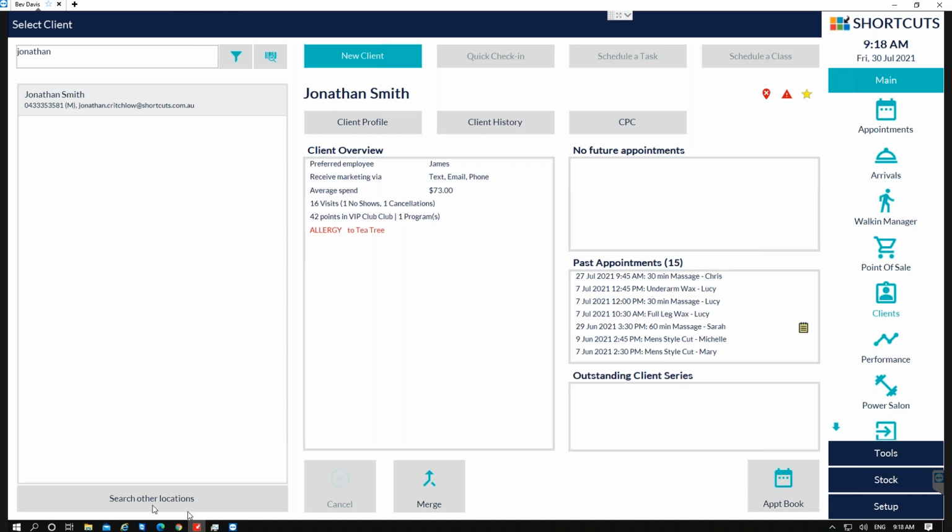Oh, yeah, there it is. Search other locations down at the bottom. It is turned on. So you can see that's your global clients as well.